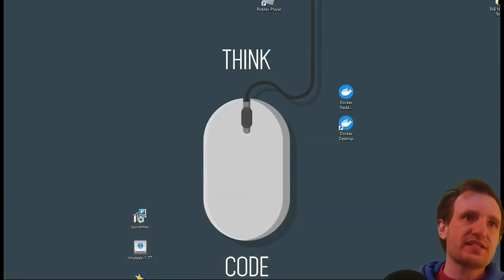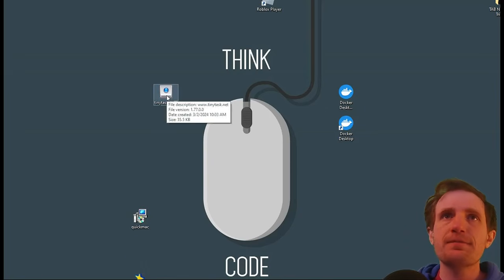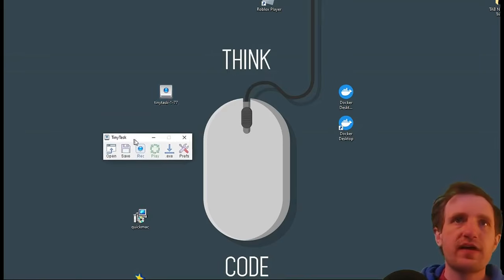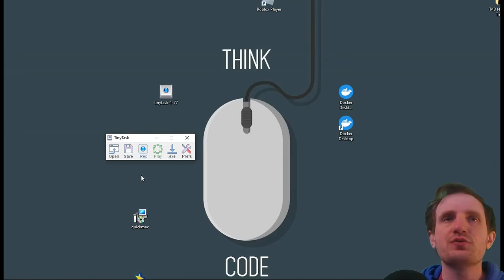So once that's downloaded, we have it right here on my desktop. Let me pull that up there. And we're going to go ahead and just double click on it. And that's how fast it pops up. I mean, it's like instant, the simplest GUI so far that I've used.